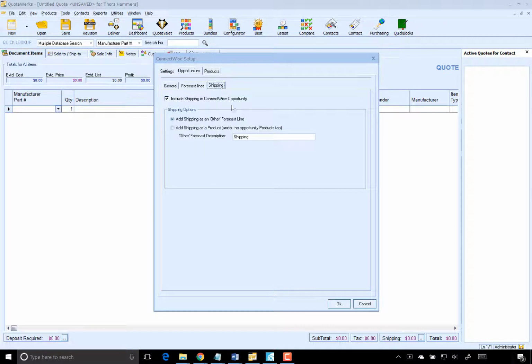Let's move on to shipping. If you want to send shipping to ConnectWise, just check this box right here. There are some basic settings for shipping. We can send the shipping item as an other forecast with this description, or as a product with these options. When setting your shipping amount in the document, you can set the item type. When sending shipping to ConnectWise as a product, it will adhere to the product item type mappings that we are about to set up.